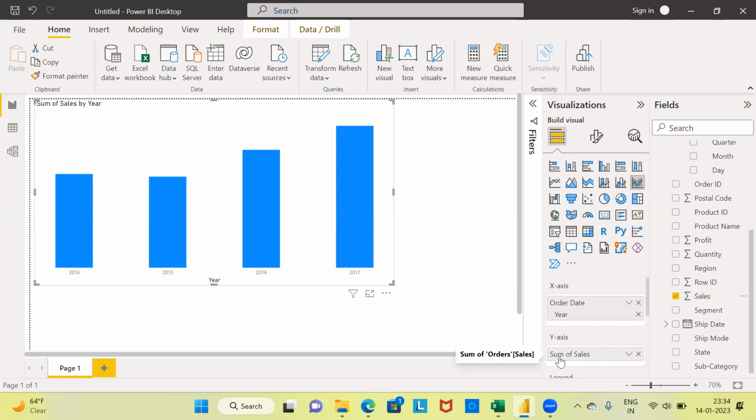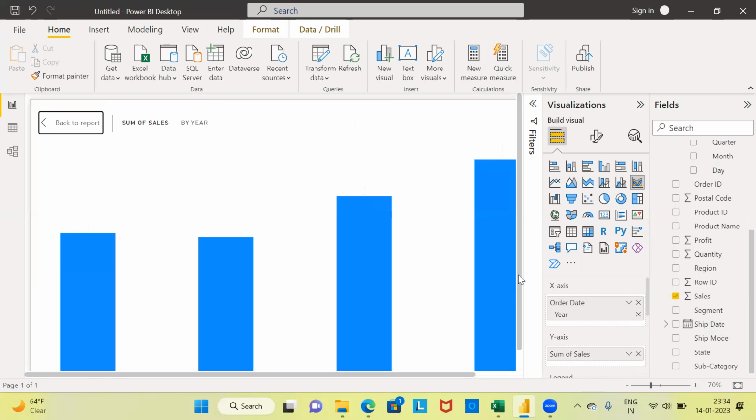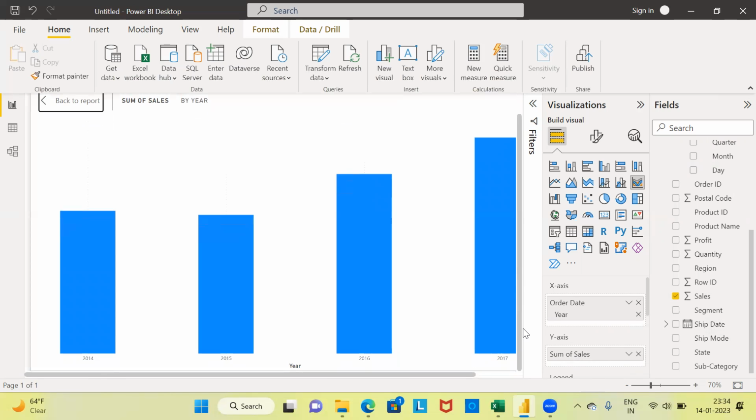As you can see here, the default statistic is sum. You can change it to average or count. I'll go with the default option of sum. Let me expand this particular graph by taking this in the focus mode. What you're seeing right now is a simple column chart. This is not exactly a ribbon chart.